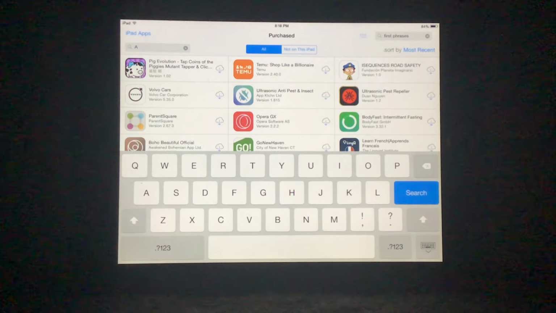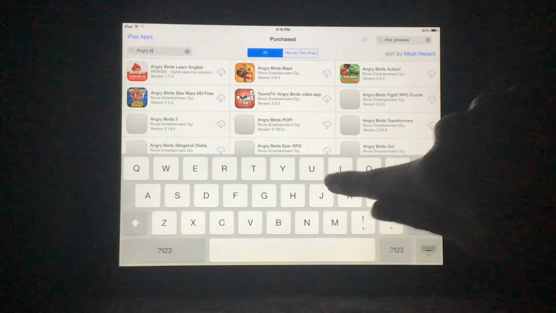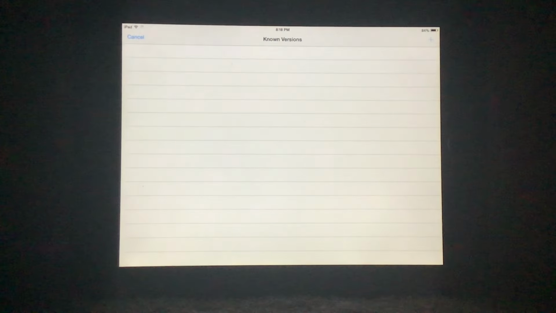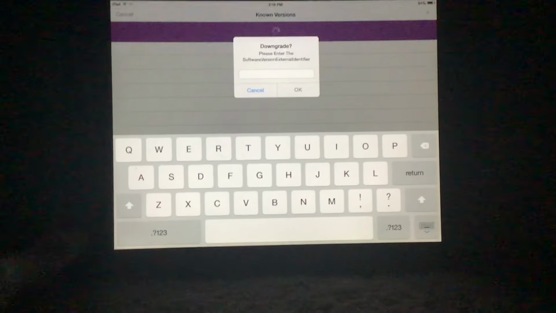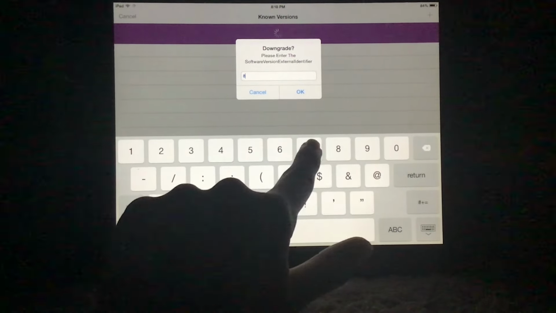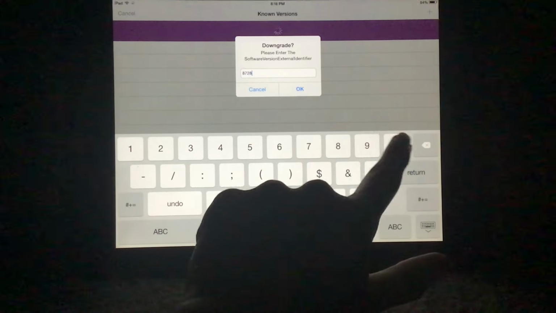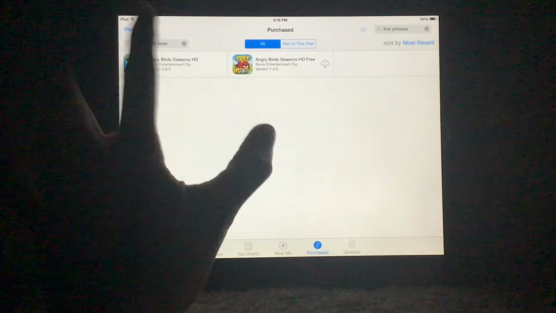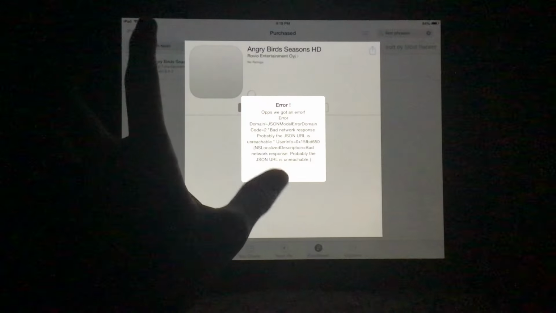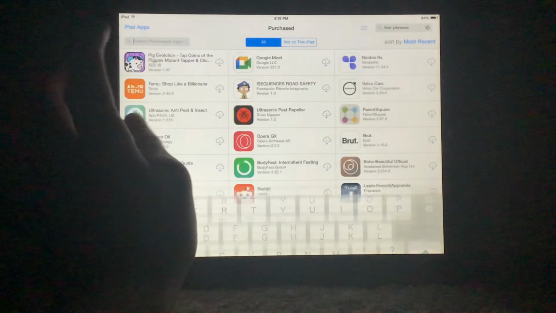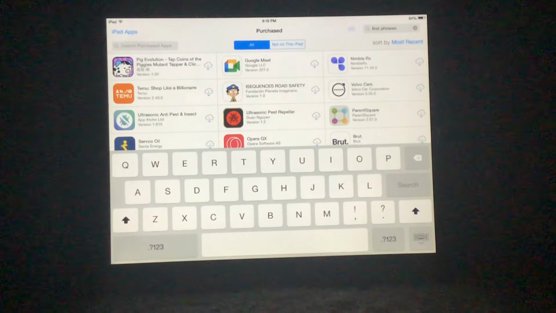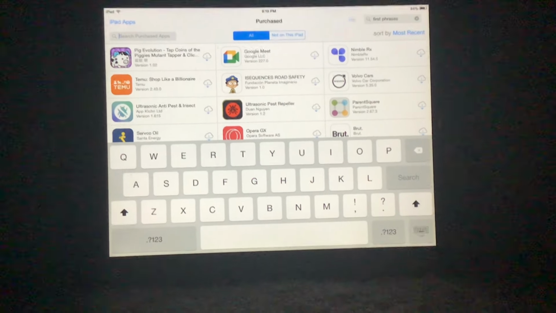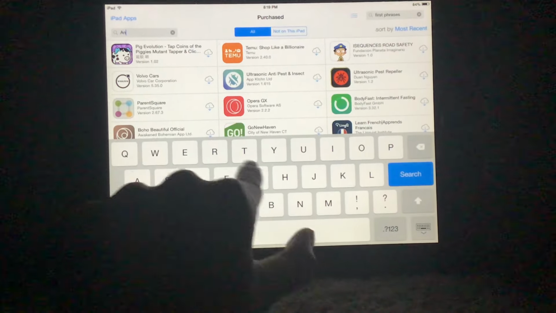Now, let me reinstall Angry Birds Seasons. What else do we have? I'm gonna have to reinstall Angry Birds HD Free.